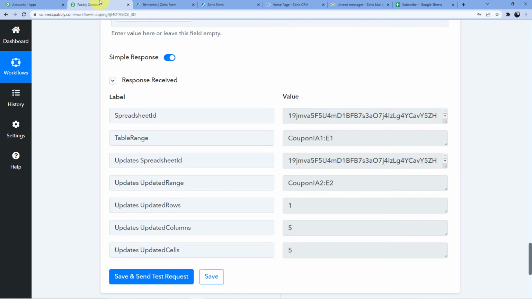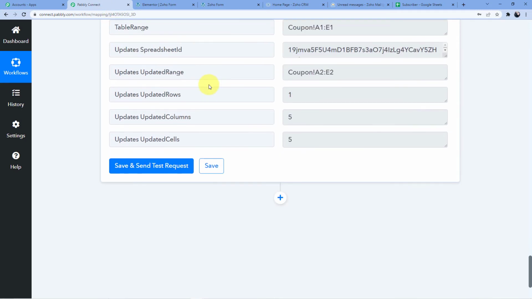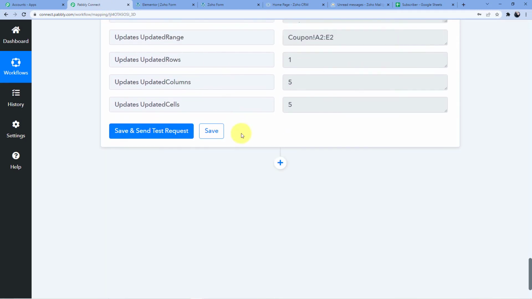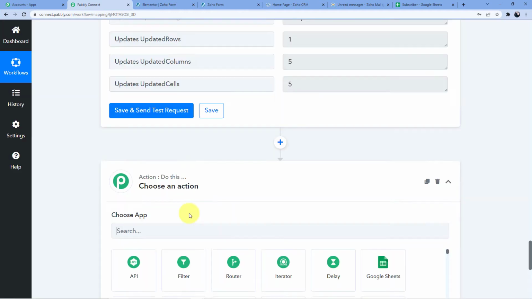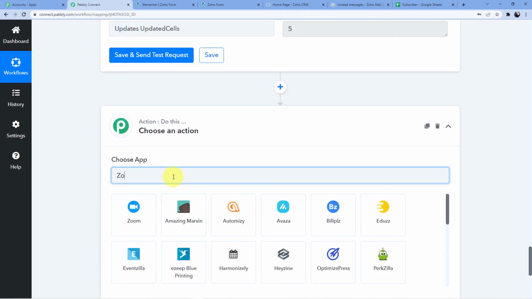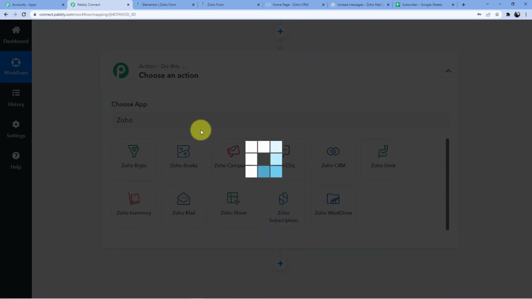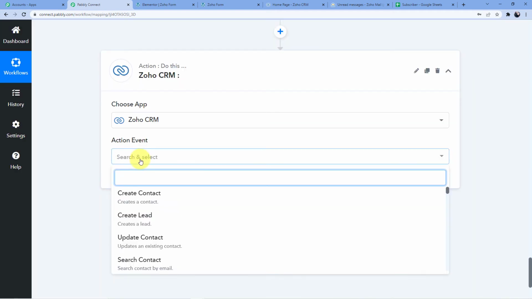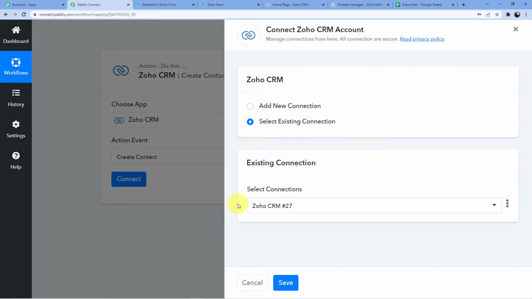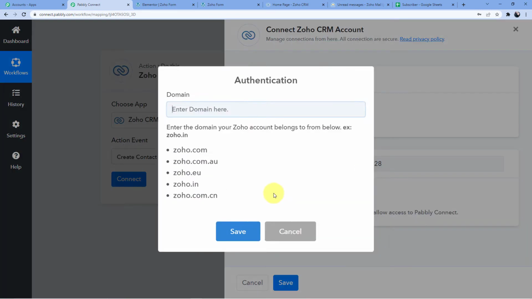Now what we are going to do, we are back at our Pabbly Connect account. Now we are just going to add a new step where we are going to create a new contact in our Zoho CRM. So we will just go for Zoho CRM. And then here, I am just going to create a contact. So I'll just click on create contact. Now I'll just go for connect, add new connection, connect with Zoho CRM.